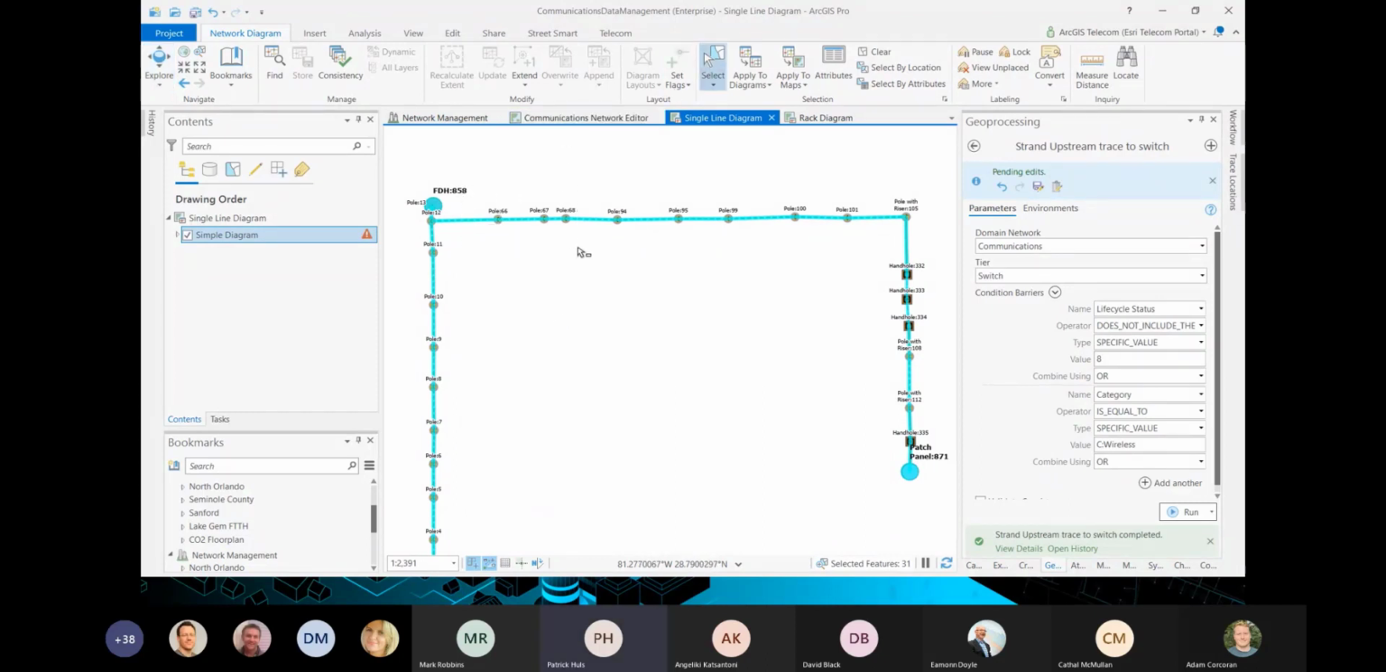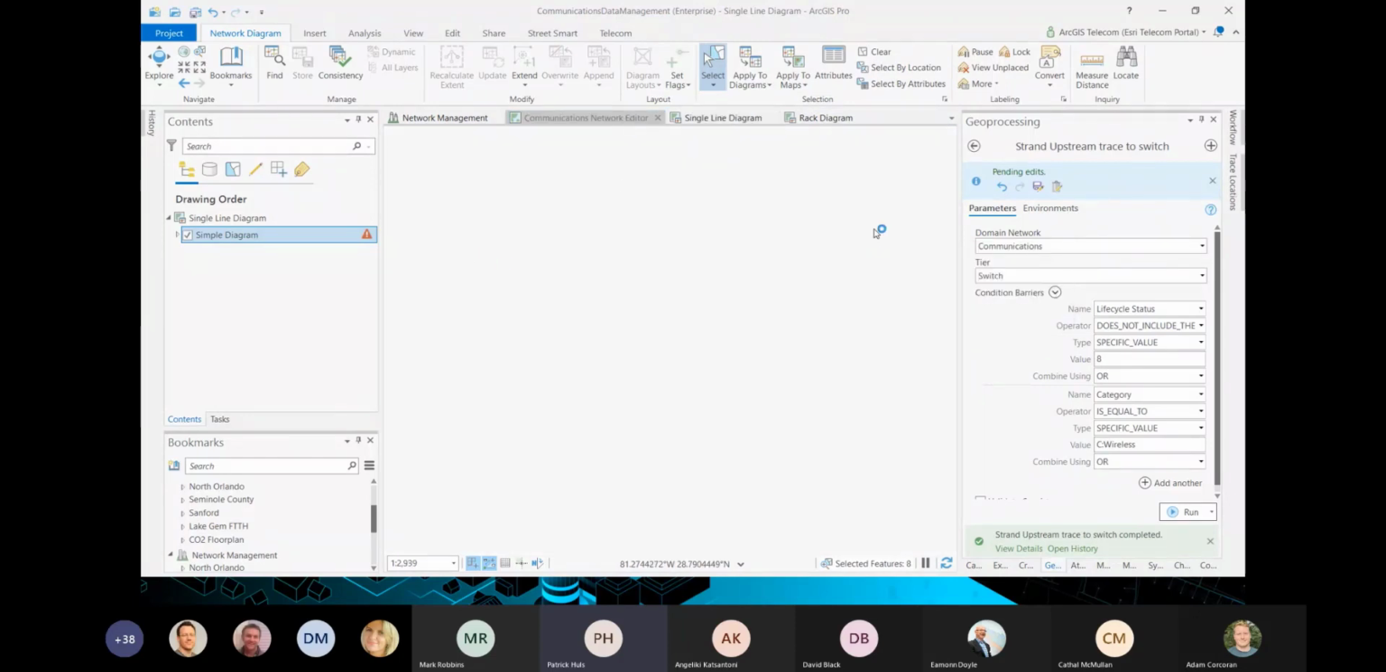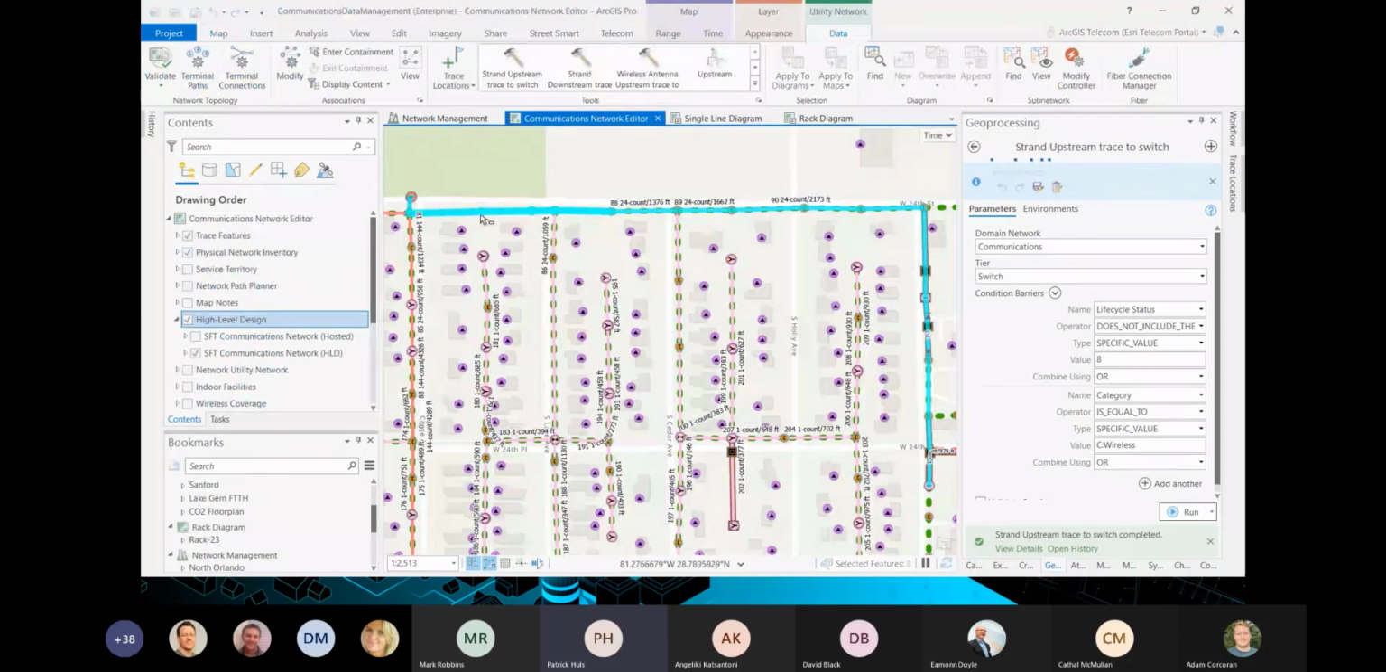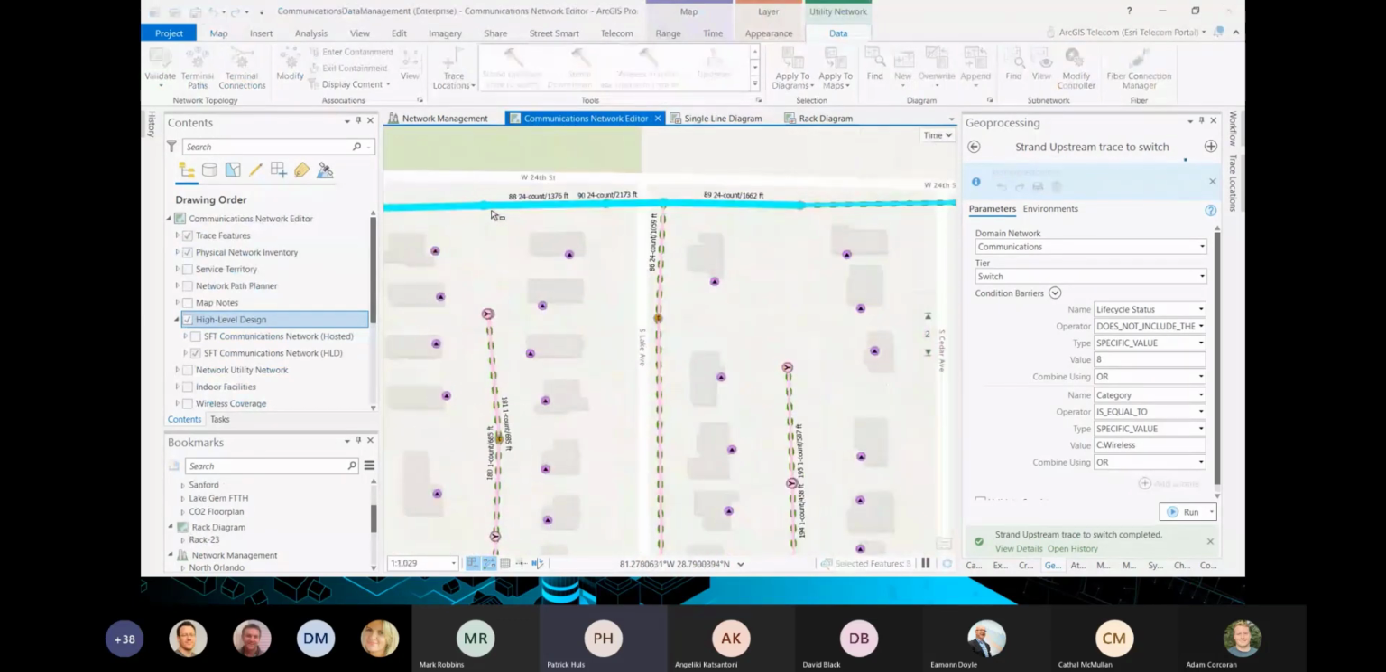Again, this is two-way interactive, so we could select here and then propagate and apply this back to our map, which will again select the cable, the span network, the cable here, the span, and then those couple of poles that we had selected.